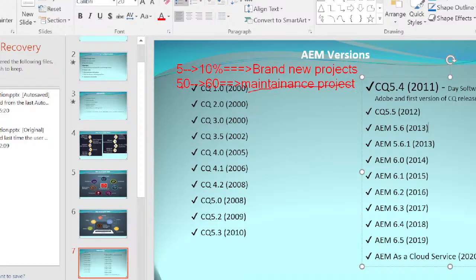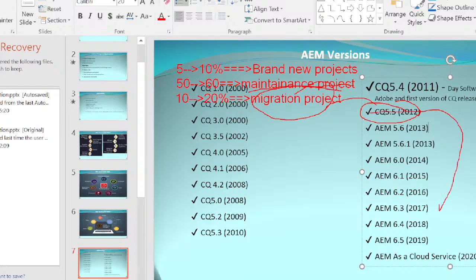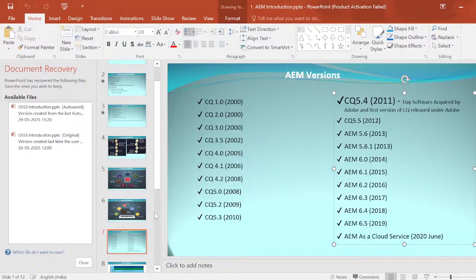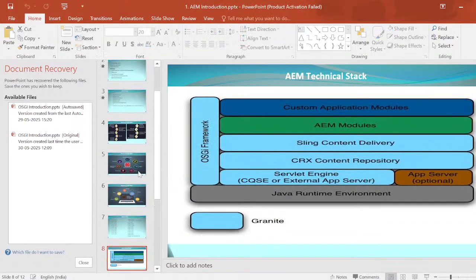And there is 10 to 20% of projects that are migration projects. So they can migrate. Initially they might be developed in these versions, and later they can change to the trending version. Okay, fine. So I hope this is all about the history and introduction.